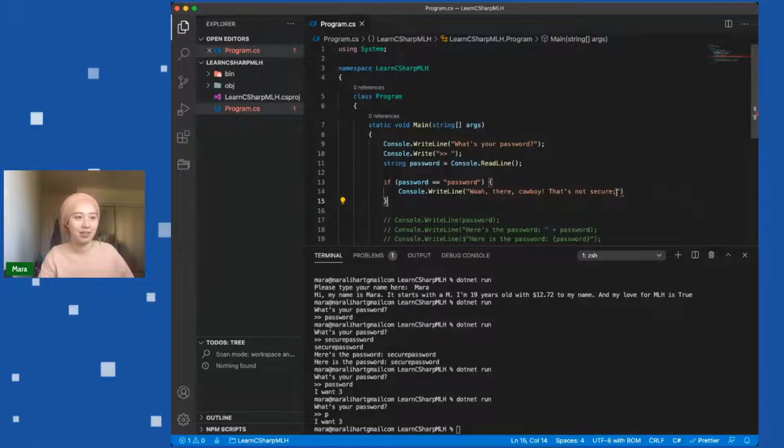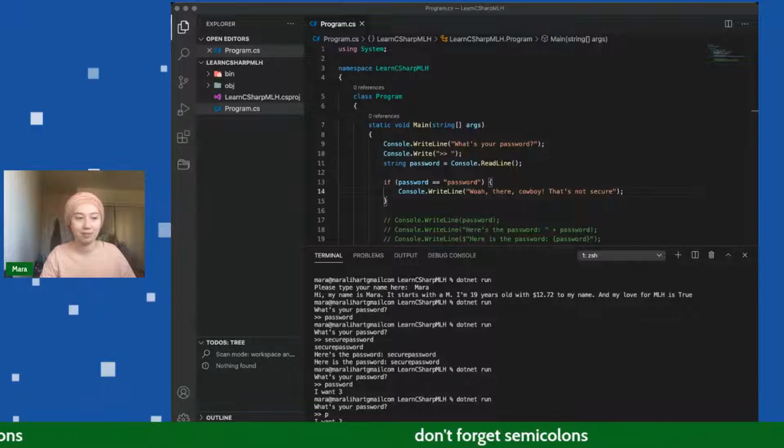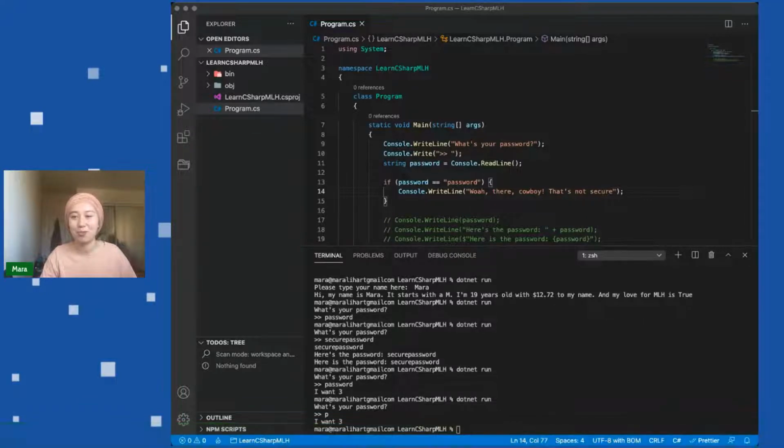Oh wait, I need to stop putting the semicolon inside the text. Okay, don't forget your semicolon, folks. I should probably just make a ticker that just says semicolon. I just need a constant reminder. Actually, don't forget. There we go. Don't forget semicolons. Except that does block the code, so it was good while it lasted.